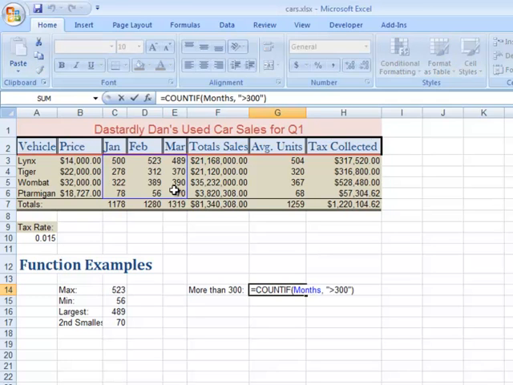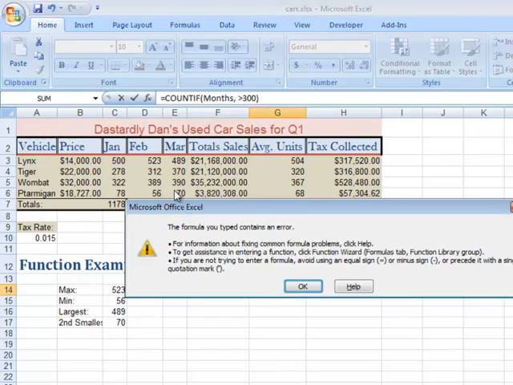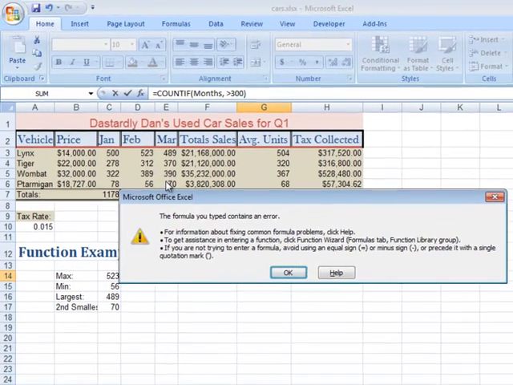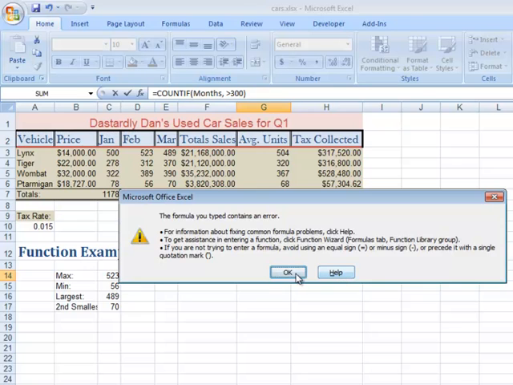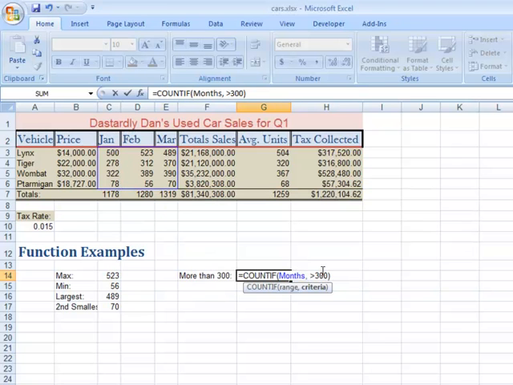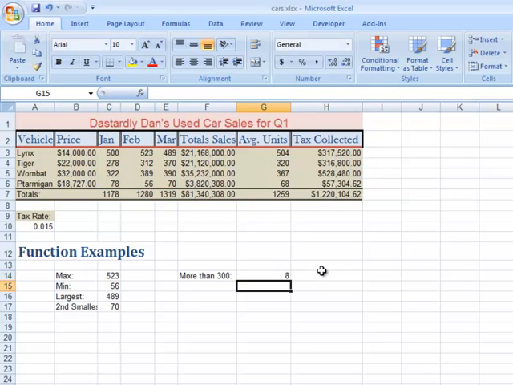I'm going to edit that equation again by pressing F2, and I'll show you the kind of error you might get if you leave off the quotation marks. So I hit enter, and it says the formula you typed contains an error. I can get help by clicking help, or I can click OK and go back in and make sure that I have quotation marks around it.